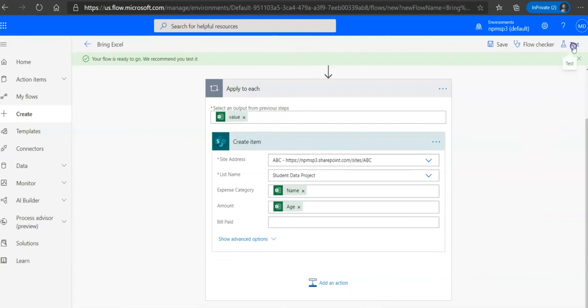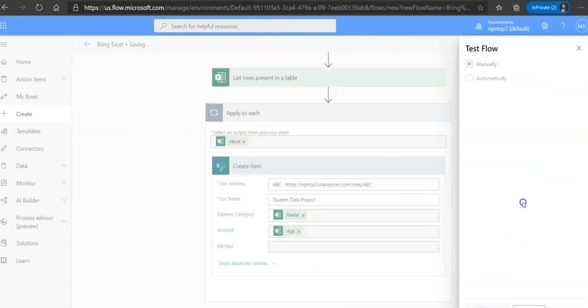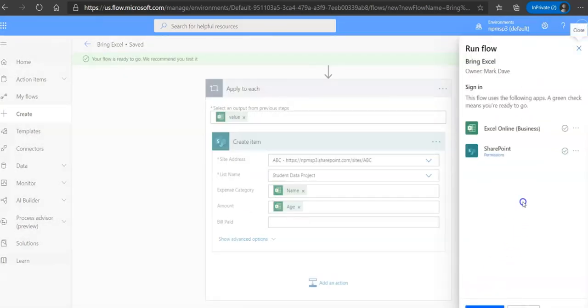and click on test. Click on manually perform the starting action to trigger it. Click on save and test and let the flow run. And this flow uses the following apps: Excel Online, SharePoint. Click on continue.